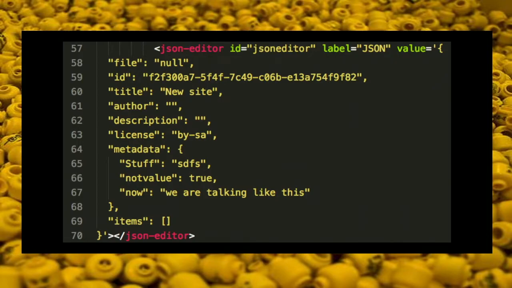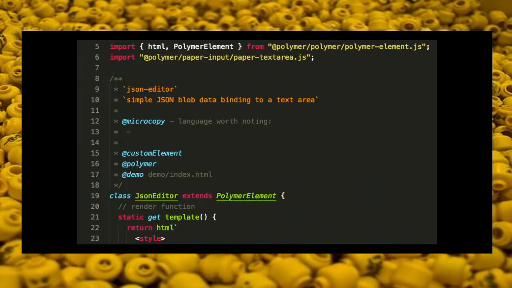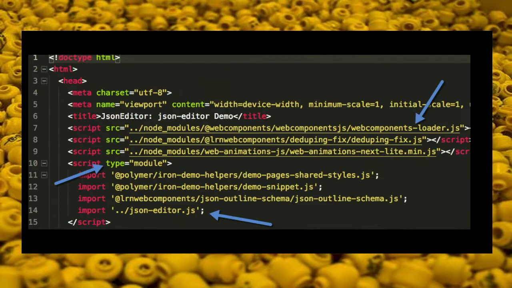Then on the page, it might look like this, right? I've got json-editor, and then you see there's a value there, which is where I just throw in my little JSON blob in this example. Now inside of that tag, because back here we had the reference to import that JavaScript file, this is what's in that file.